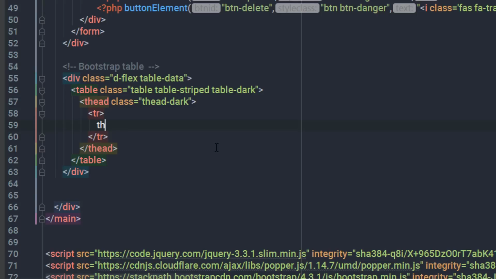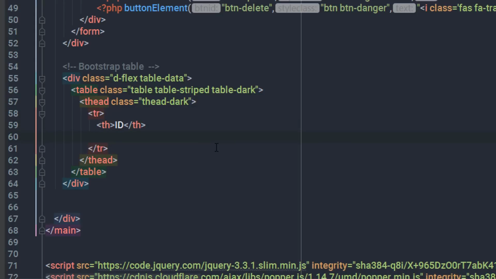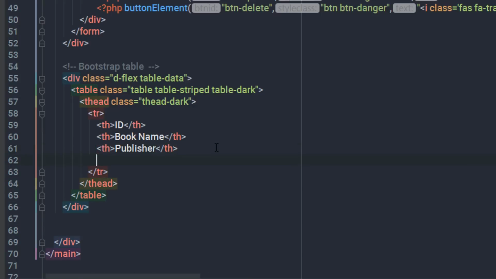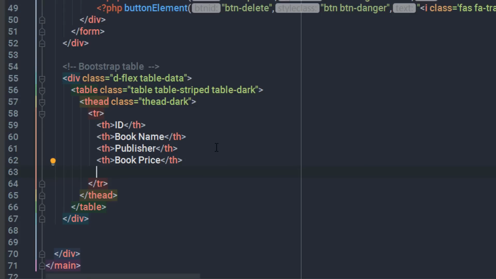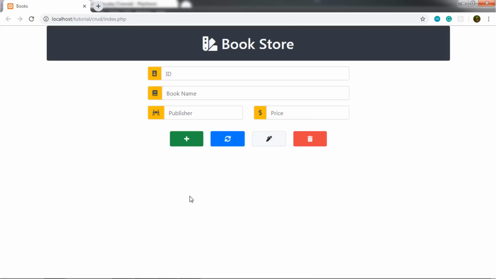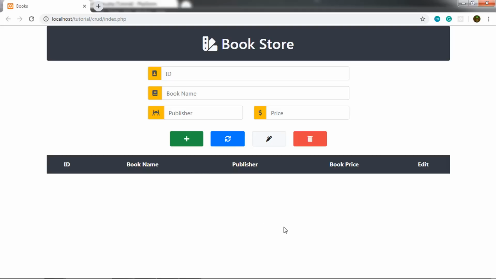So I will specify th tag and specify ID. Just after that, I will add a th tag and specify book name. Then I will add publisher, book price, and the last I will add the edit button. Right? So I will add an edit header here. Save the changes, and when you reload your page, you have this bootstrap table here.